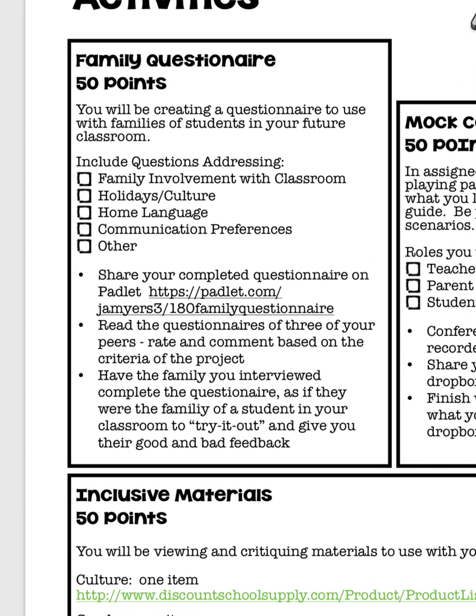All right, so our family questionnaire is going to be taking what is found in our presentation and also looking at the sample questionnaires that are in this week's module. There's a whole file there for you. And creating your own questionnaire to use with families of students in your future classroom. So we learned this week all the reasons why we would want to gain that information as a teacher. Now we have to create the document that we would send to our families to learn more about them.